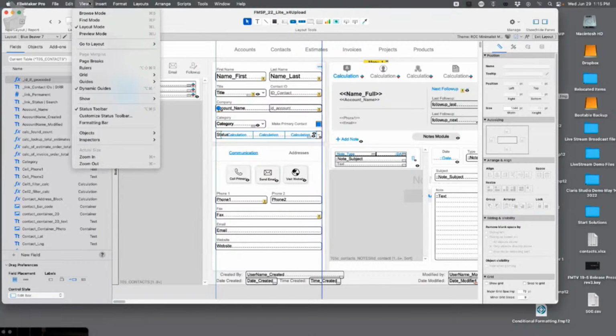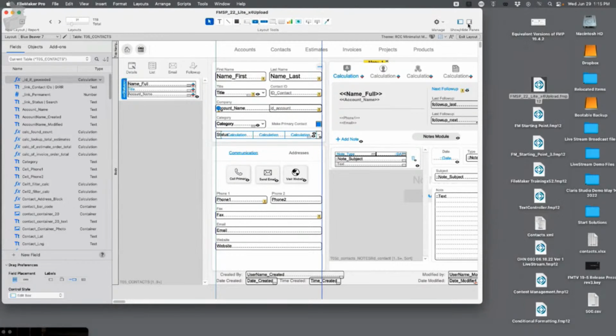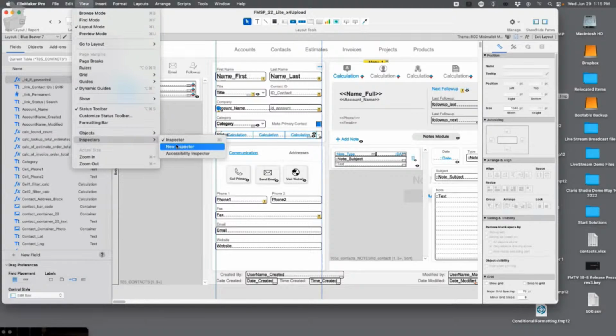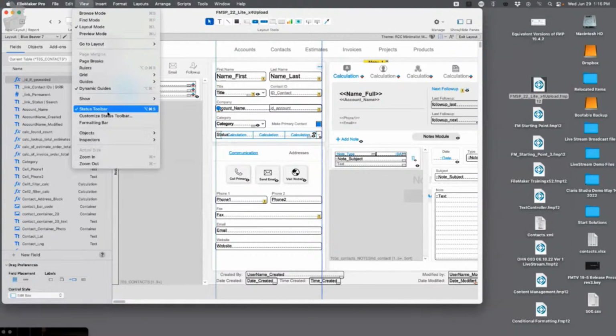If I say view, and I say inspectors, and I say new inspector right here, right now it's showing the inspector. All this means is if I turn this off, it's going to hide the right pane. So that button right there, if I hide it and I show it, it keeps inflating and deflating. If I say view over here, I say shut off the inspector, it does the same thing. So once again, Claris is calling different things different names, I guess.